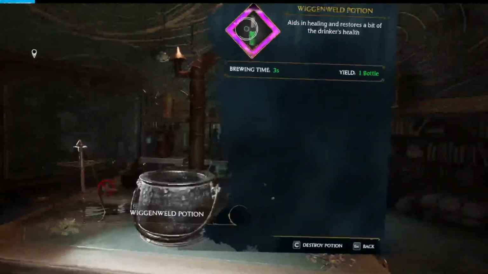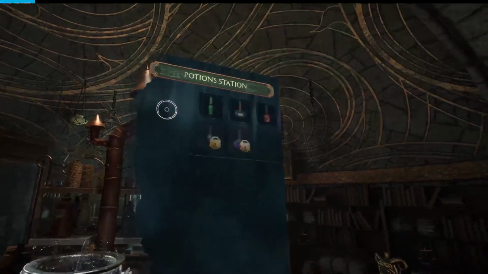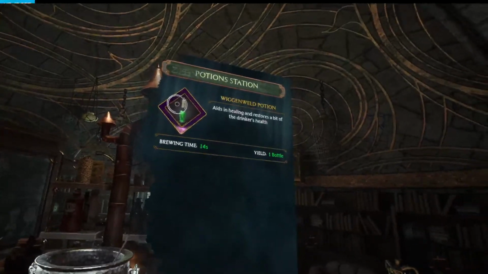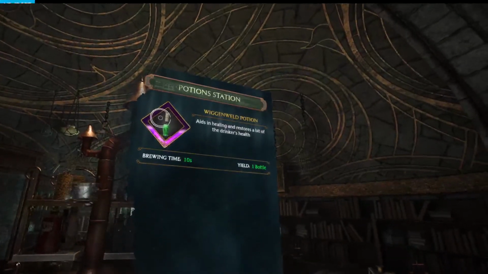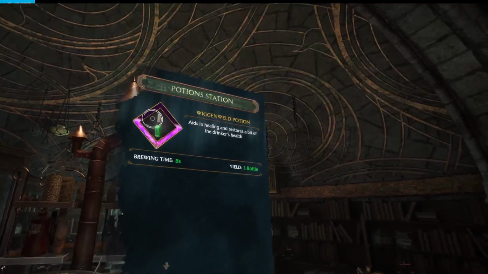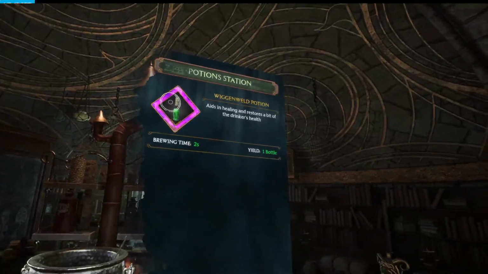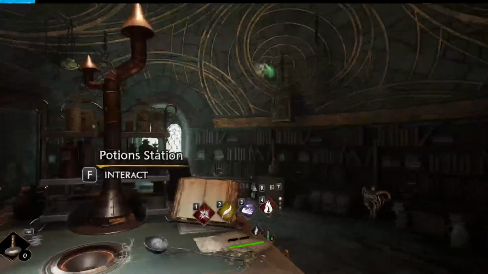It is worth doing because there's quite a selection of games on here. At the moment, obviously the most recent one is Hogwarts Legacy, as you can see here. So now let's just make this last Wiggenweld potion, and then from there we're just going to carry on and play the game.